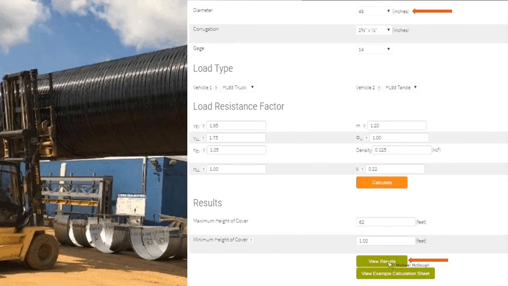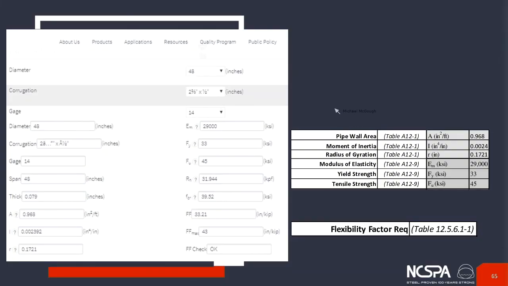Now, real quick, just a couple other buttons on the site. There's an option to review results, and then there's an option to view the sample calculation. When you're viewing results here, guys, all this is showing you are the variables that are, again, pulled from table A12.1 and A12.9 within the AASHTO LRFD bridge spec. Similar to what Daryl walked through for AISI methodology, you have pipe wall area, moment of inertia, radius of gyration, modulus of elasticity, the yield strength, the tensile strength, and then you have this flexibility factor that you have to account for.